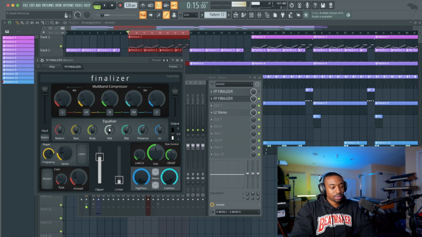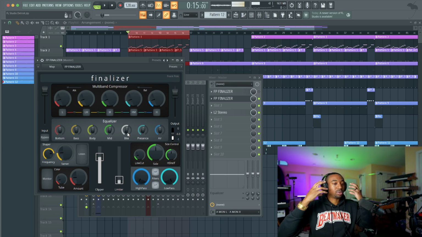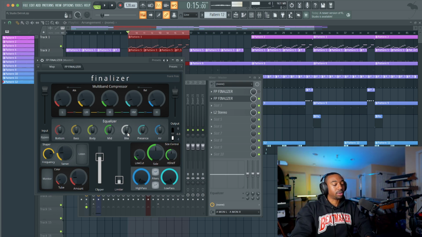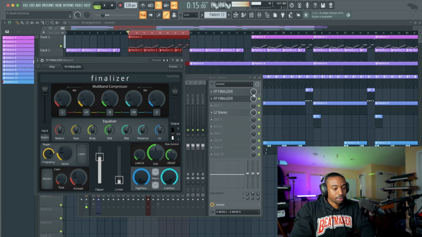Okay, now the final touch, we're going to mess with this EQ: the mid, the bite, and the presence. These frequencies are the most sensitive to our ear, and so we perceive the song as becoming louder when these frequencies are present. So just mess with the mid, the bite, and the presence. Just turn those up a little bit. Let's do it before and after.